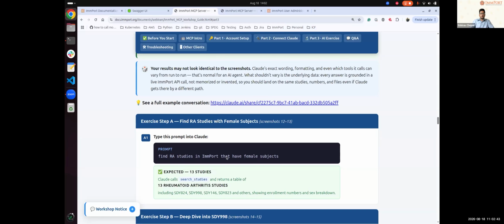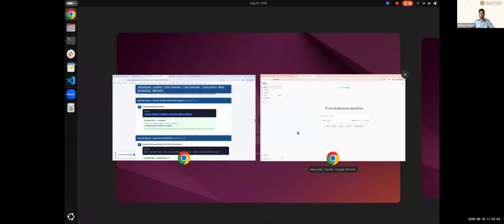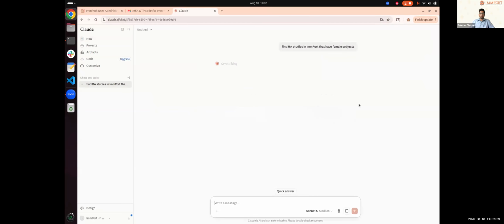So the first prompt that we're going to use today is this one, finding RA studies in ImmPort that have female subjects. So let's switch to our Claude window here. Let's start with this question. Please notice that I'm not using the term rheumatoid arthritis as is. It understands that RA stands for rheumatoid arthritis, given the context that it's now connected to the ImmPort MCP server.